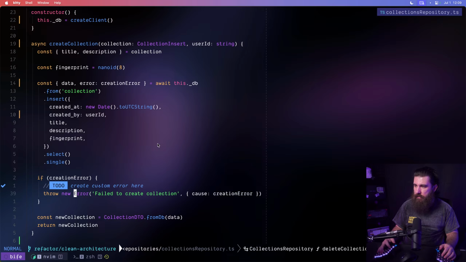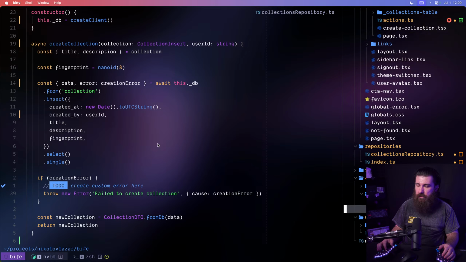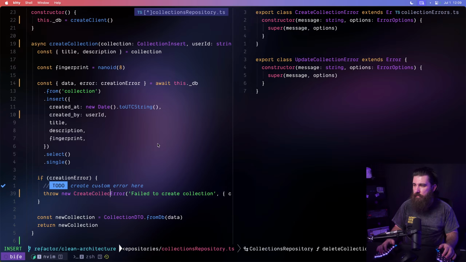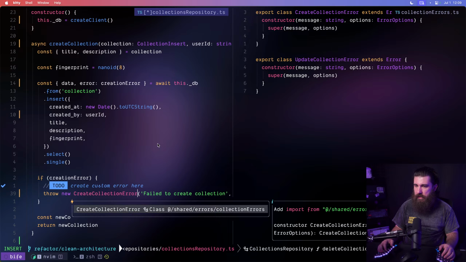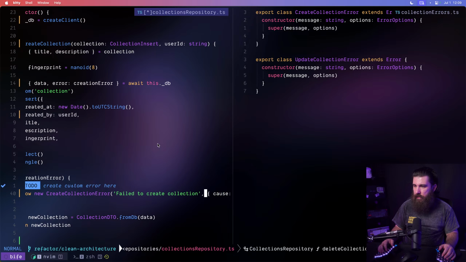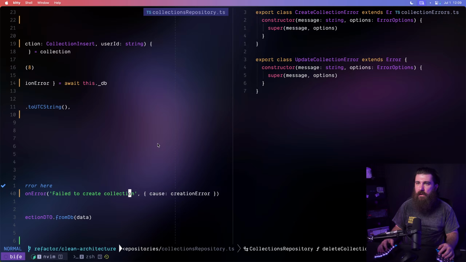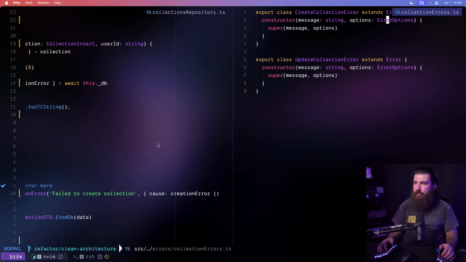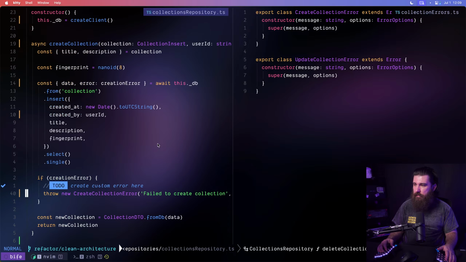All we need is a new error that can be like a creation error, which we already have, right? Collection errors, create collection error. Just do that. And do we need to extend it? Actually, no. The cause is part of the native error interface. And it says undefined, so we'll see.